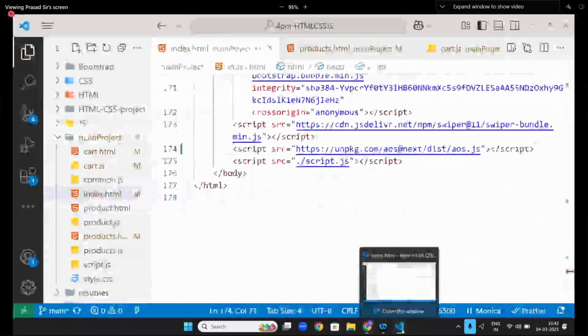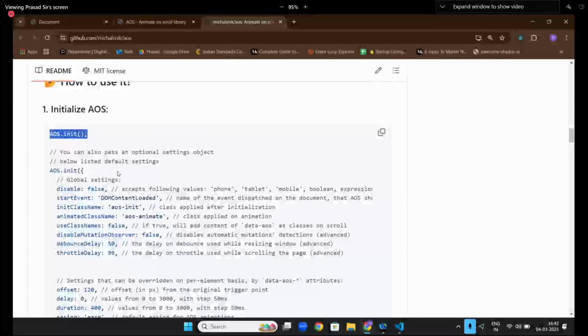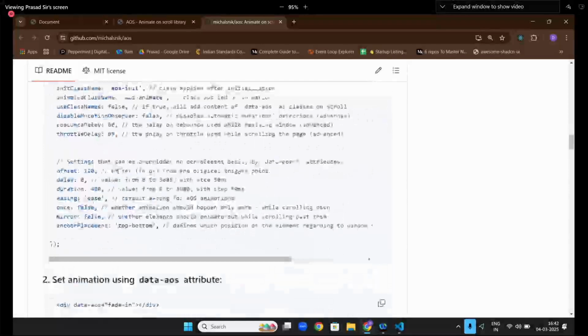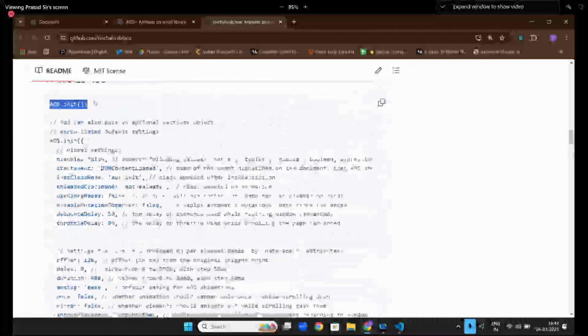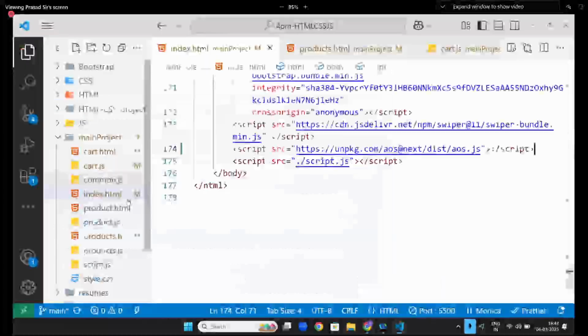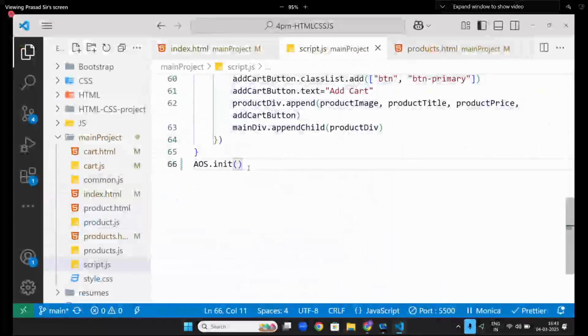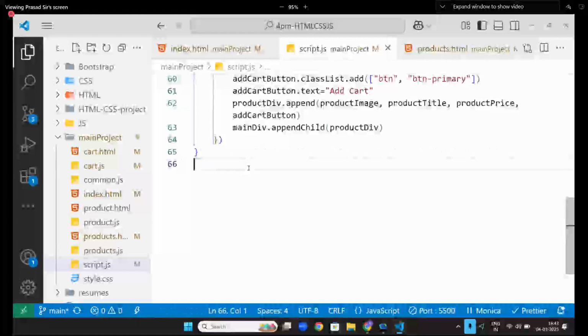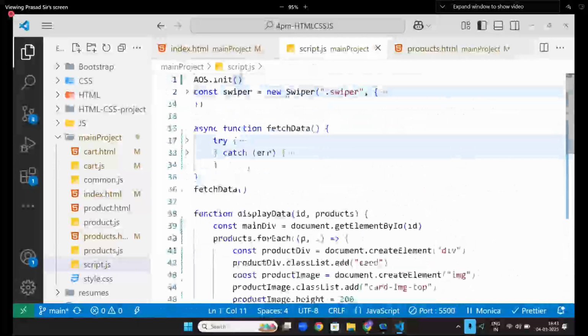So if you go to any library, it will give official documentation. In that official documentation, you read how they tell you to do it. For example, they write AOS.init, and in the init you can even pass optional values like this. And all you need to give is something called data-aos. That's it, na? So I will try it. Go to JavaScript, index.js, the original one is script.js. I will write AOS.init here.